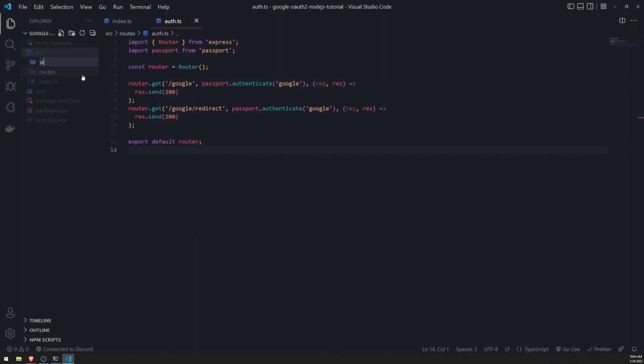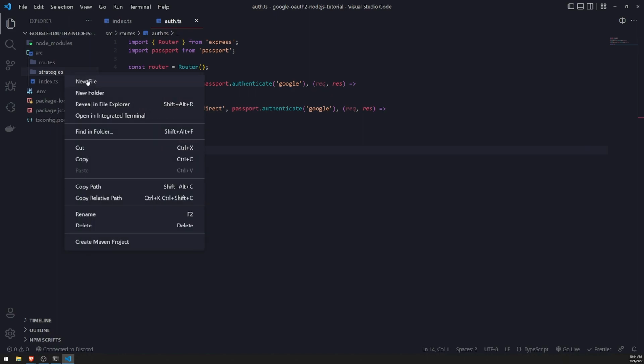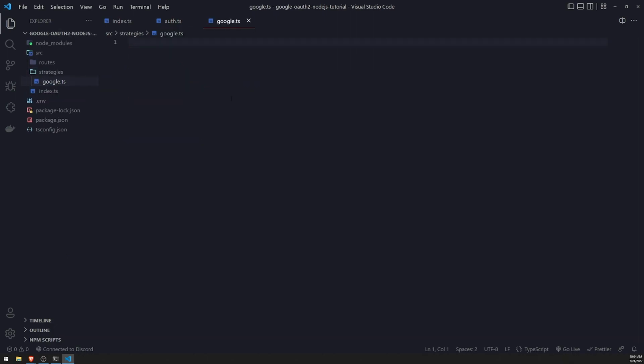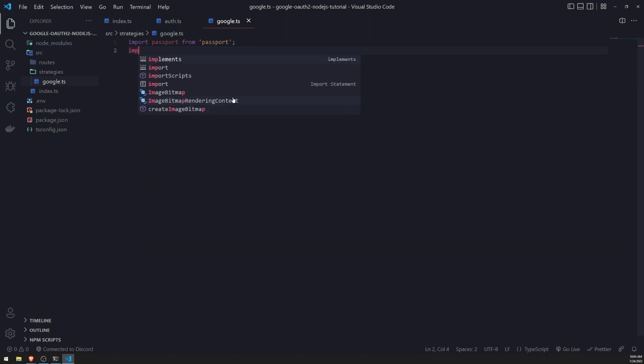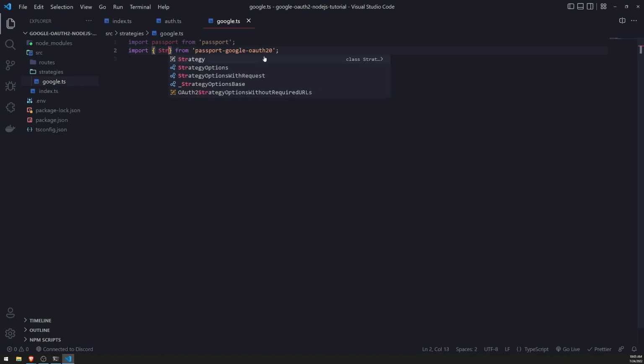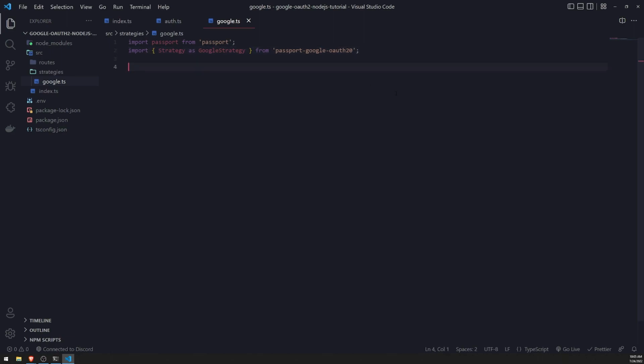So we'll create a new folder called strategies, and you might have multiple strategies, so that's why I'm doing this. And it's a nice way to keep everything organized anyways. So we'll create a new file, and I'll call this google.ts. And what we'll do is we'll import passport, and we'll also import from the passport-google-oauth20 package. I'll call it OAuth20, but it's really OAuth 2.0. Okay. So we'll go ahead and import the Strategy class, and I'll actually rename this as GoogleStrategy. And that's just due to preference. You don't have to do this if you don't want to.